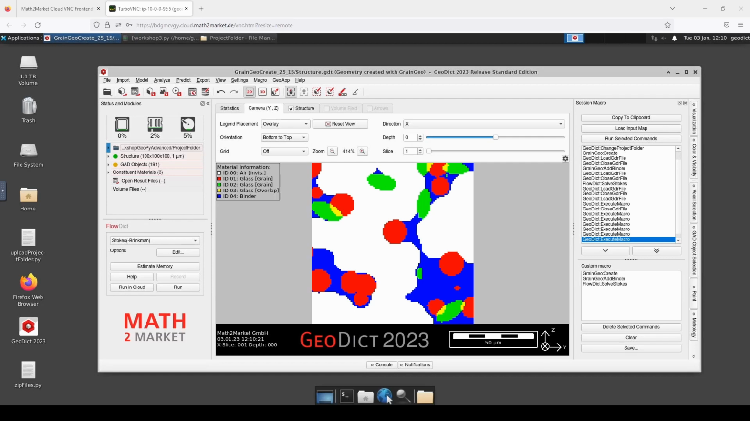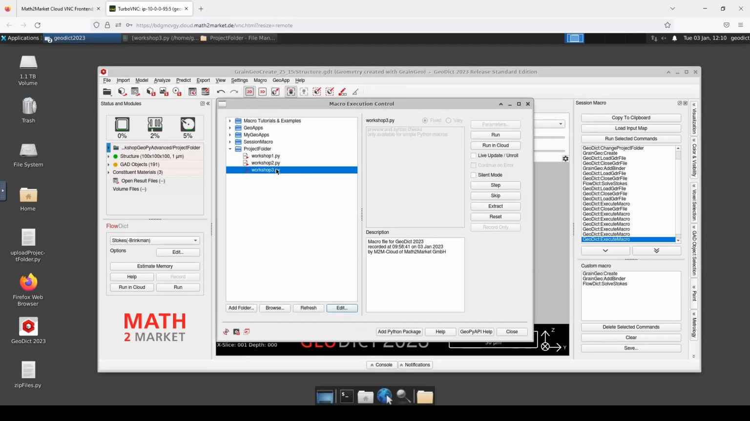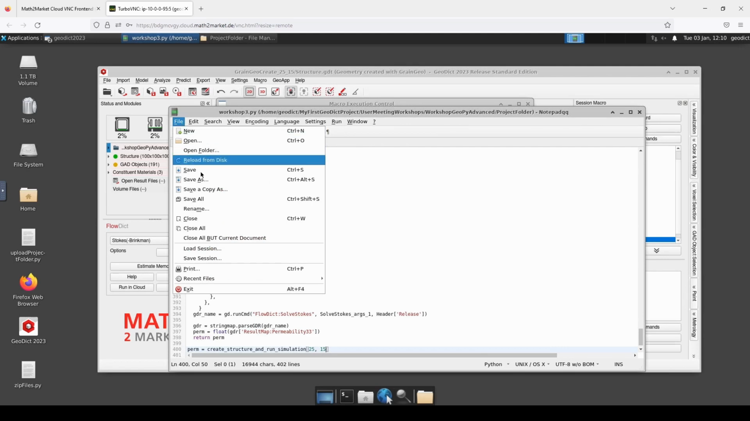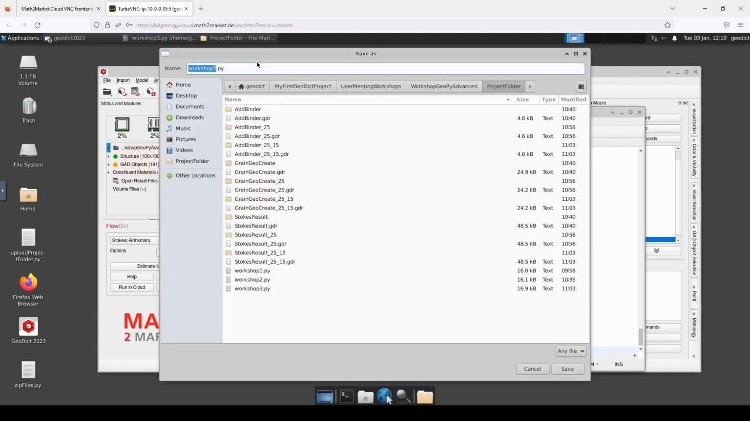First of all, I would like you to go back to GeoDict. Go to Macro, Execute Macro Script and unfold the project folder if necessary. Select workshop3.py, the last file we worked on, and click Edit down there. Then the editor should come up again. Now please first save the file. So go to File, Save As, and store it as workshop4.py.